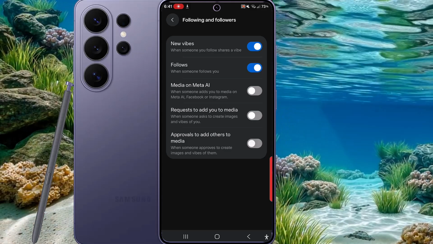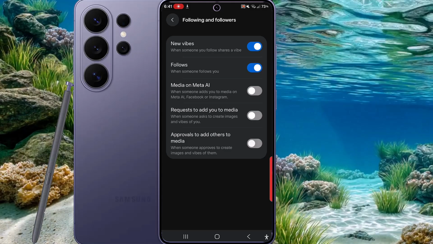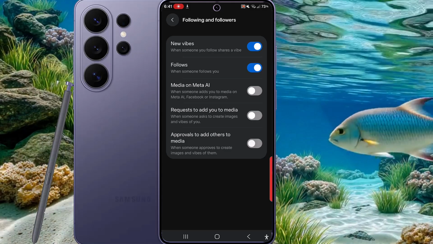And that's how to turn off media approval notifications in Meta AI on your Samsung Galaxy S26 Ultra.